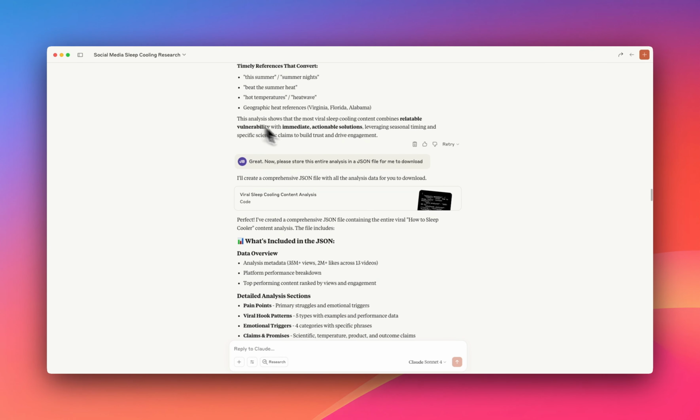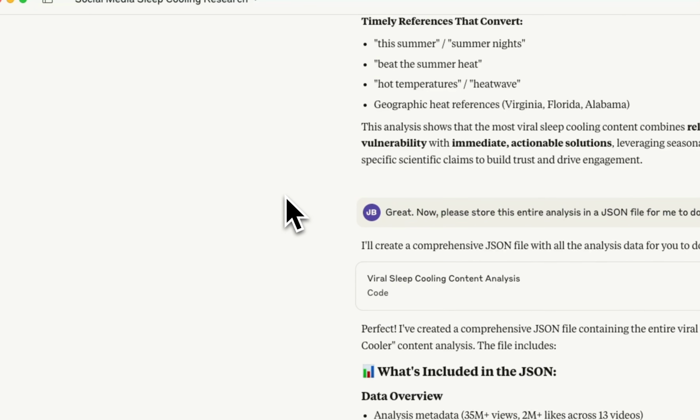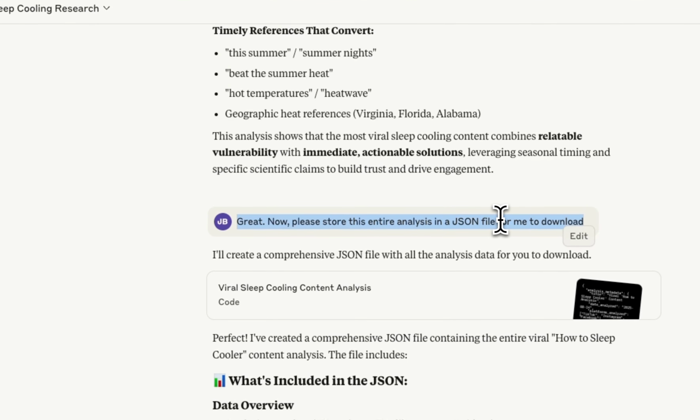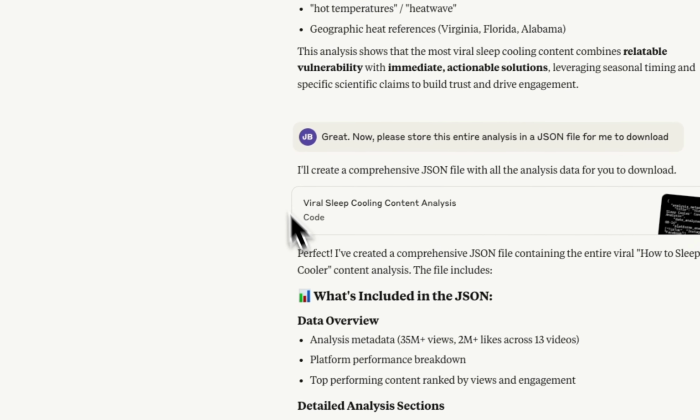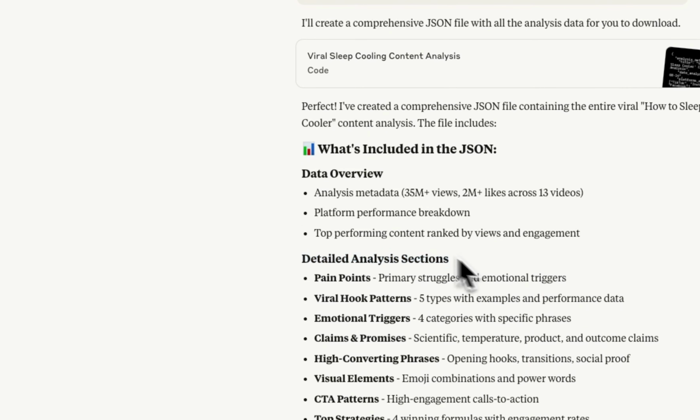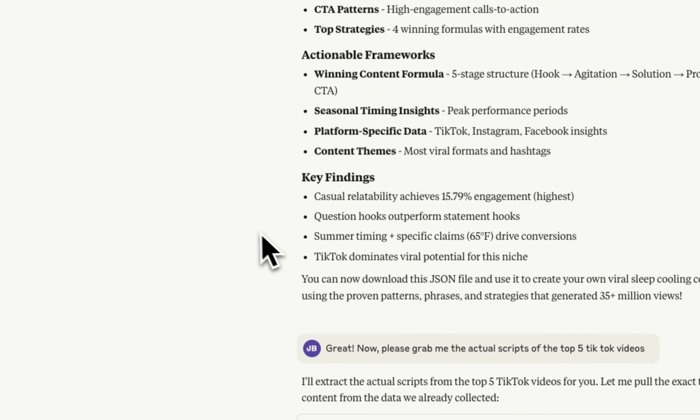And what I do now is I basically just tell it, okay, cool, great. Give me this entire analysis in a JSON for me to download. So now I have this as a file that I can then upload to a Claude project later. So we have it right here, what the actual JSON includes: data overview, analysis sections, key findings.